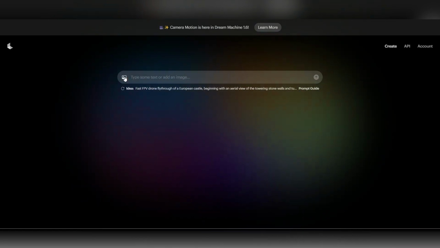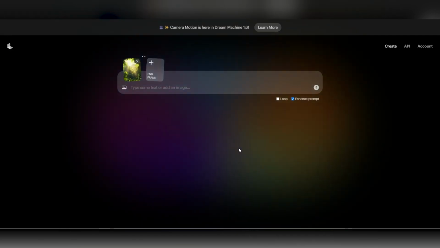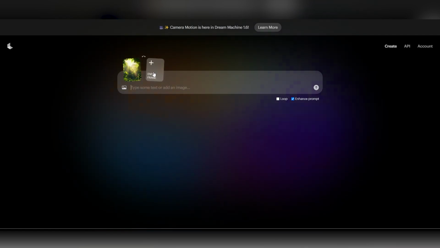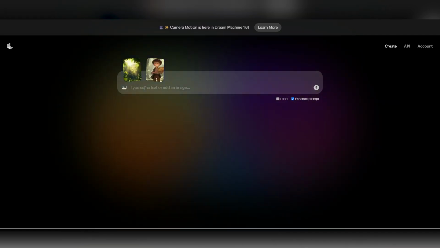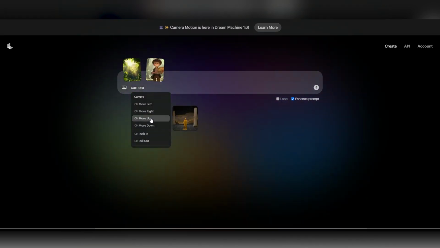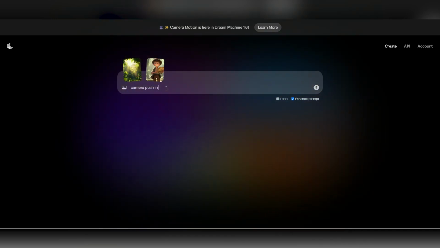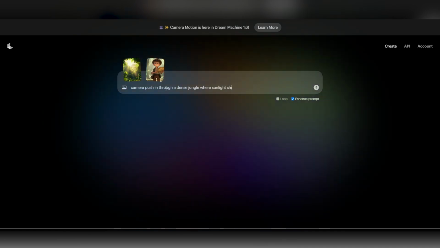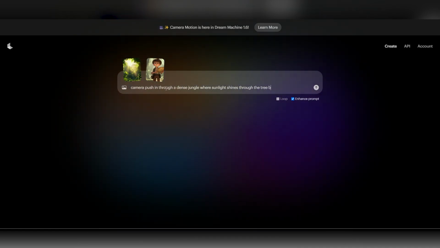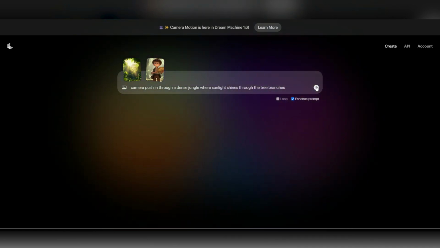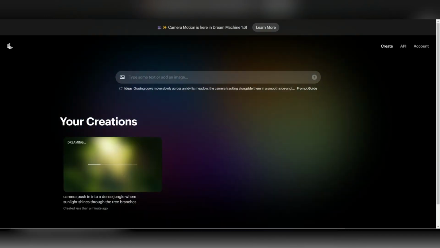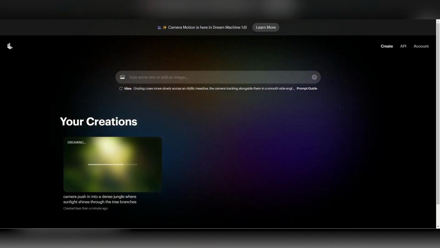I created a frame of a dense jungle as an opening scene for the trailer before showing the character. So I'll select the jungle as the first frame, and you can add an ending frame. So for my ending frame, I'll choose the first frame of the scene. Then I type camera in my prompt and select camera push in, and complete the prompt describing what should happen in the scene. It took about 1.5 minutes to complete my video generation.